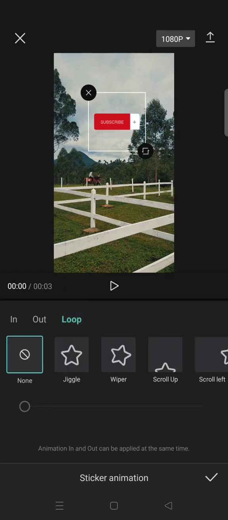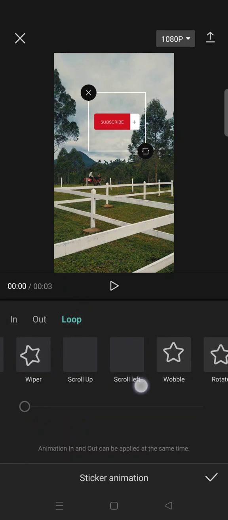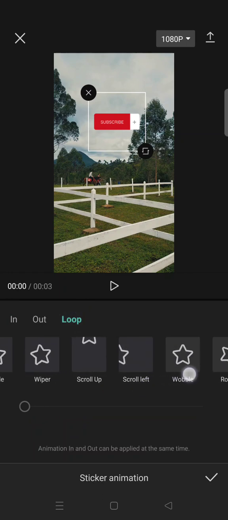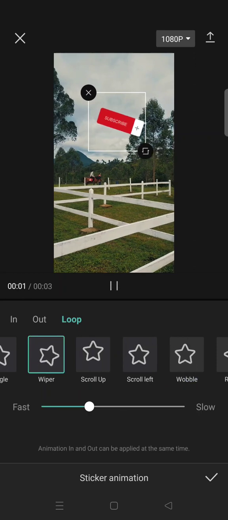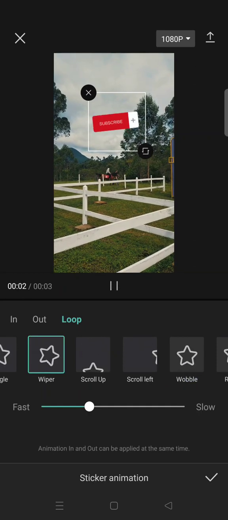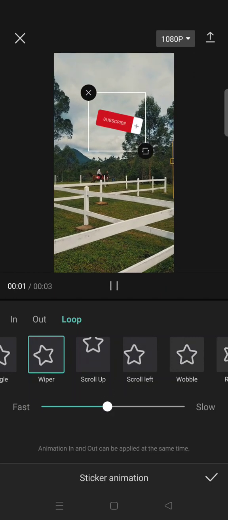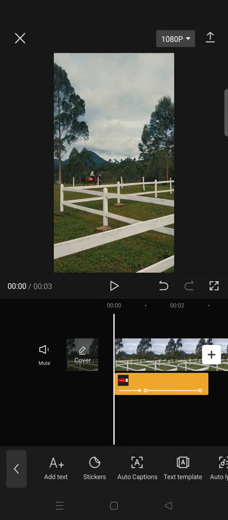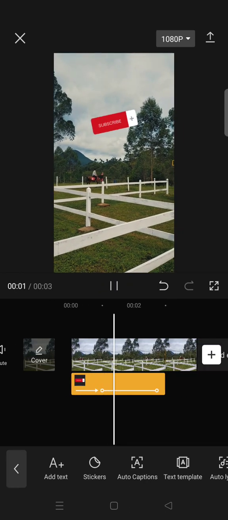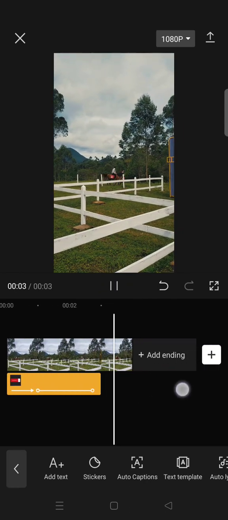I'm going to just go to the loop category, then I'm going to use this wiper animation, and after that just click on a check icon and you'll have that moving stickers in your video.